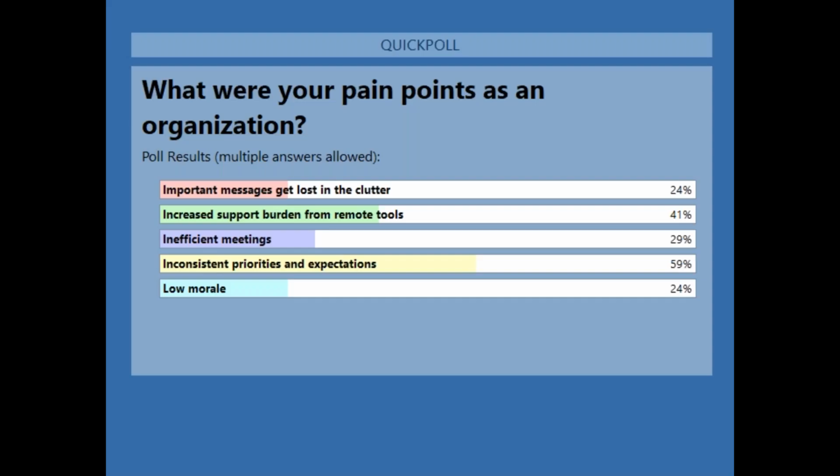There it is. I'll go ahead and read it off again. The answers: top one, inconsistent priorities and expectations, followed by increased support burden from remote tools, then insufficient meetings, then low morale, tied with important messages get lost in the clutter. Gotcha. Okay, that is very helpful to get an idea of what your experience has been through this, because every organization is a little different. Some have a culture that is more easily adapted to a work from home scenario than others. And so it's good to know what your perspective is. Let's talk a little bit about some common points coming with these.